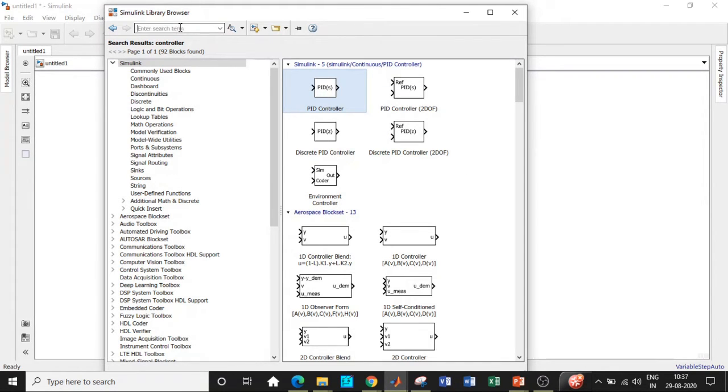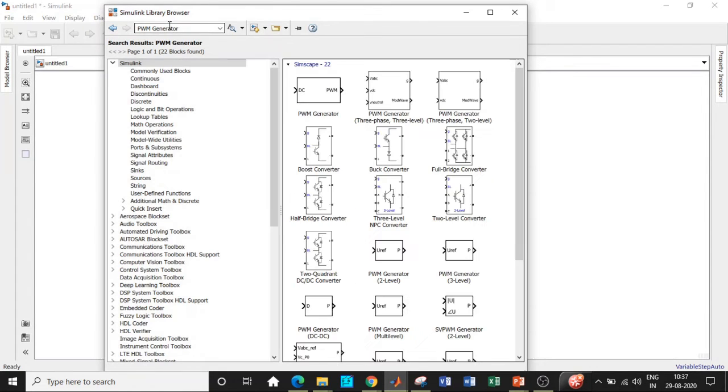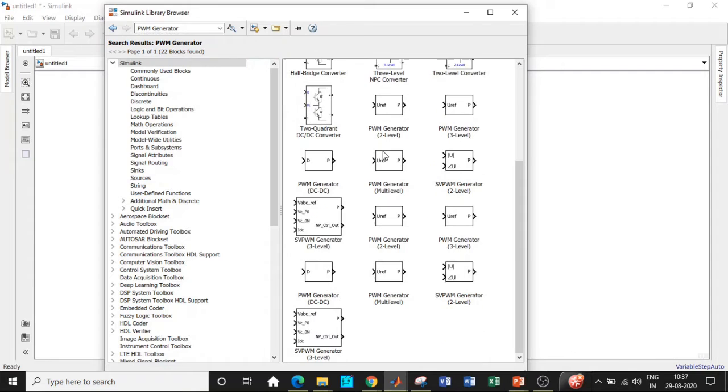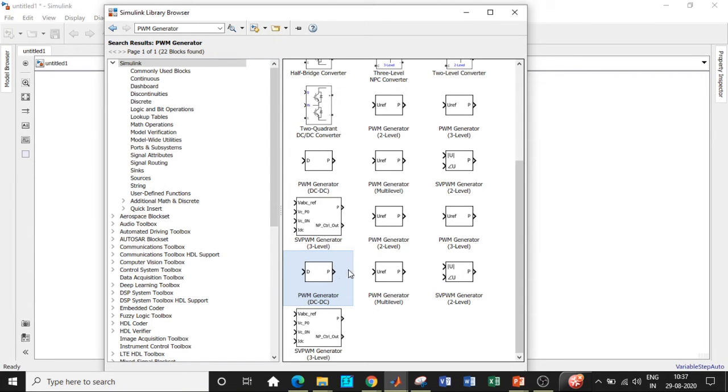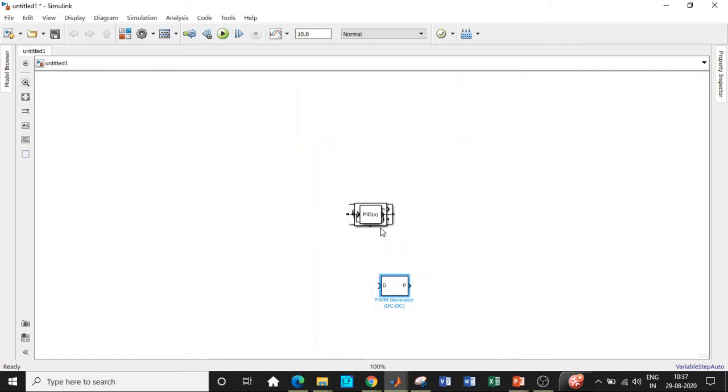And once that is done, we'll be requiring a PWM generator. This is what I was talking about. Instead of pulse generator, we'll be using PWM generator. Output of the PI controller, the integral controller that we use, will be fed to the PWM generator, DC to DC, and this will generate the pulses with respect to our circuit. So we have added all the blocks that are required, I believe.